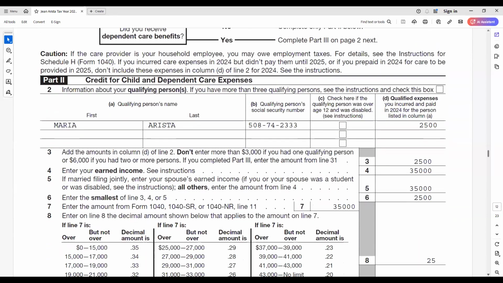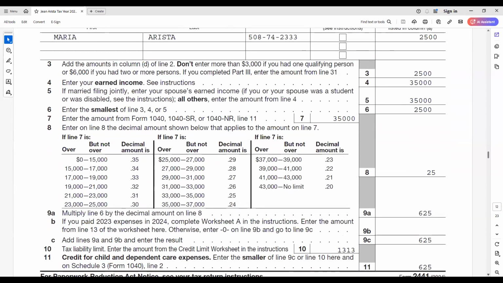And there should be some numbers at the bottom. Here you go. This is where your multimillionaires can get this credit if they're paying someone to watch their kid. It says right here, there's no limit, no limit. But again, 20% for those higher income folks. And in her particular case, she's not higher income. She's lower income. She's at that 25%.